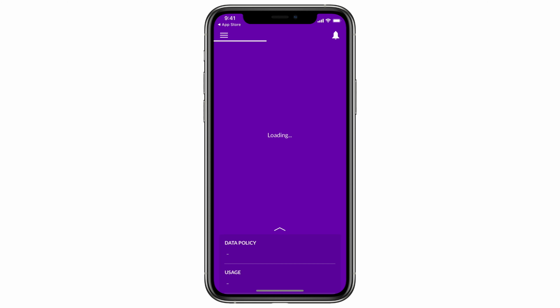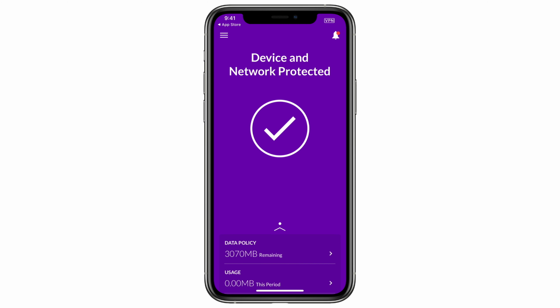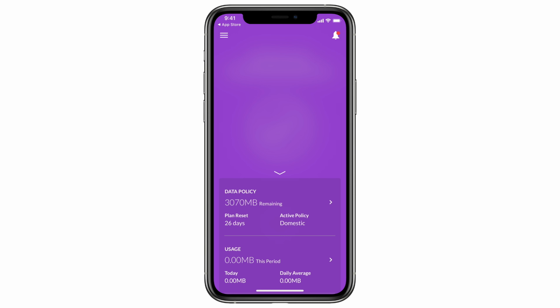Jamf Trust is going to load a British Telecom purple and show Device and Network Protected with a large white checkmark. Tap the arrow in the lower quarter of the screen. There, we have Data Policy and Usage.